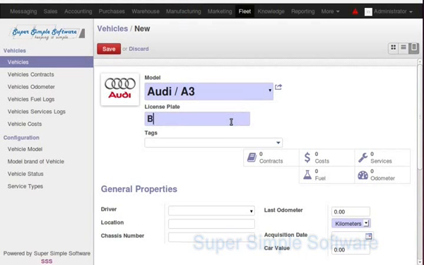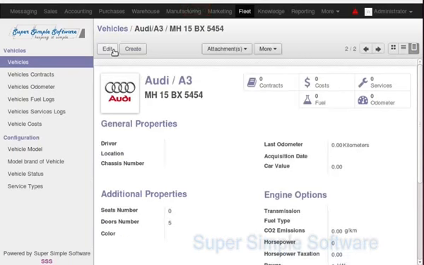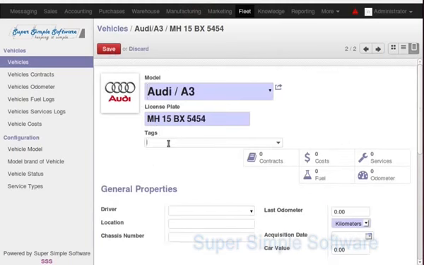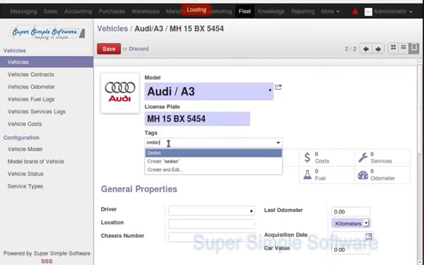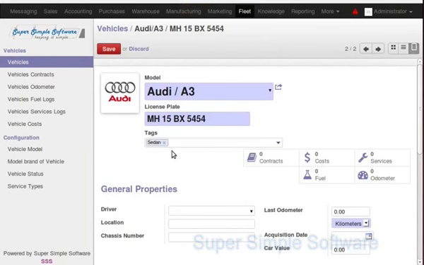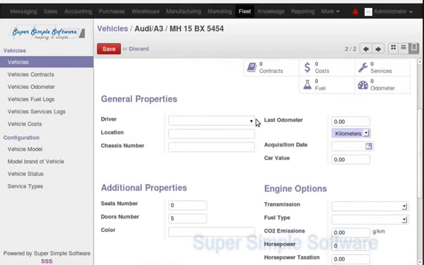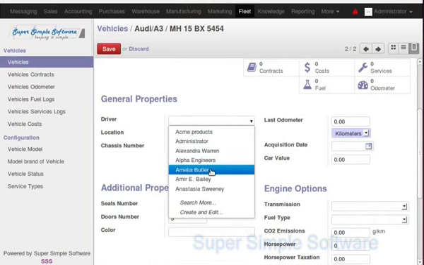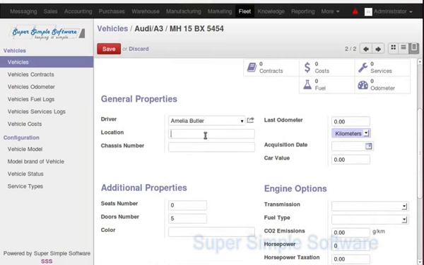We select a model, put in the license plate number, it's MH15 BX 5454. So, driver assignment is possible in fleet management. A driver is a partner in the software who can be assigned to a car location. Let's put in a driver and put in the location. Put in a chassis number.